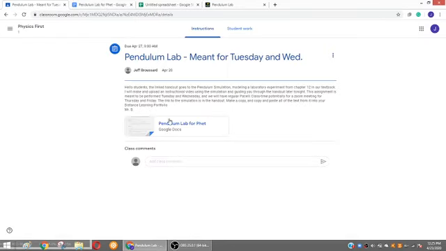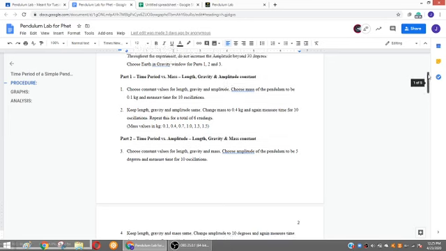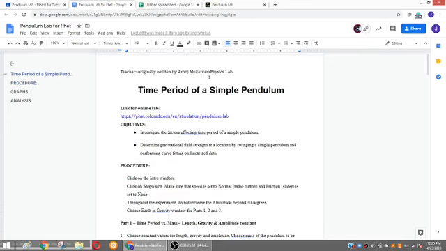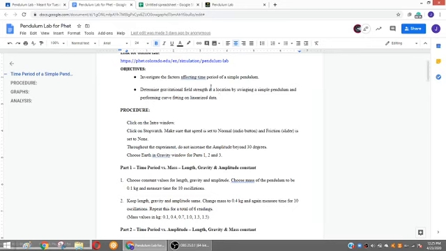So the assignment was to open this handout, make a copy and share it with me as usual. The handout introduces you to the time period of a simple pendulum. This is from the PHET.colorado.edu website to go with the simulation of the Pendulum Lab. We're going to investigate factors affecting the time period of the simple pendulum. You'll also determine a gravitational field strength at a location by swinging a simple pendulum and performing curve-fitting of linearized data.